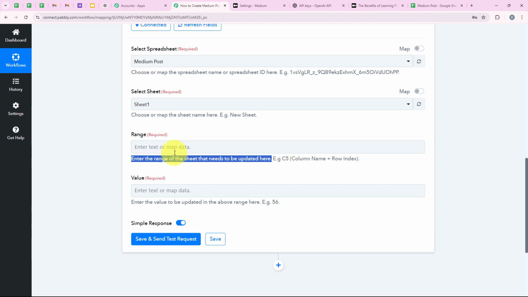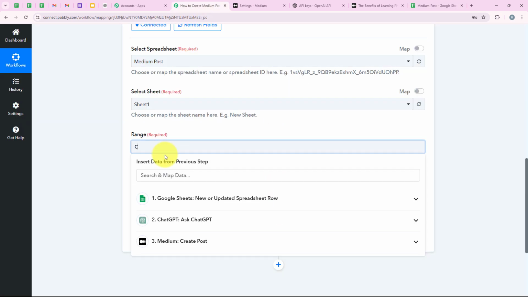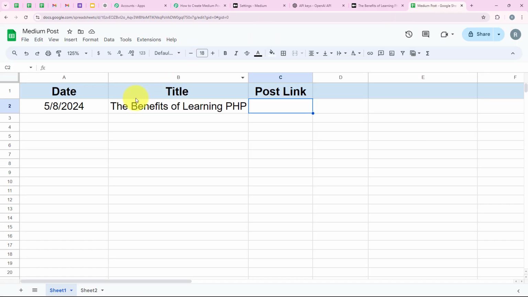So over here we have to enter the range, which is the column name and the row index. So as you can see, the column is C and this will remain constant. So we are going to keep C as static right over here, and then for the row index we are going to map this because the row index will change with every new title added. Suppose for the benefits of learning PHP the row index is 2, but if I enter a new title right over here, the row index will change to 3, but the column name will remain the same, which is C, because I want to update the cell value of this column only.